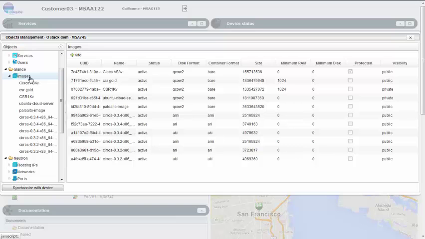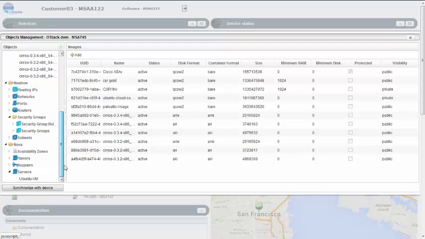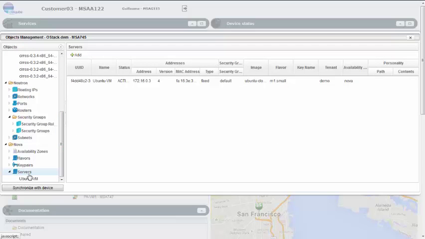Of course, I can create a new image or I can create a new instance. Each object is composed of 5 methods: create, read, update, delete, and import. If I select again my servers, I can see that I have only one instance currently running on my server. The name is Ubuntu VM.